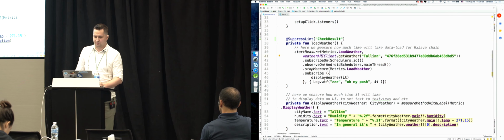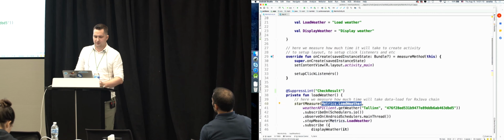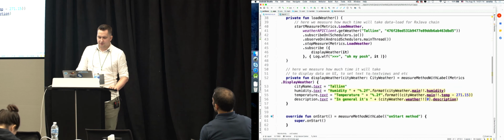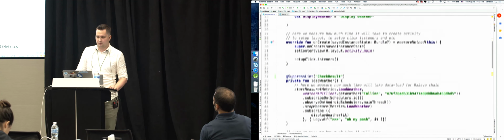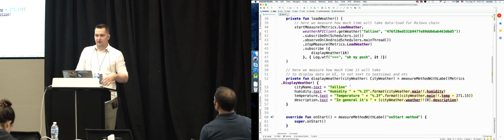So you're just adding the marker name here, and just put it into the stats collector. It's possible to measure method names. It's possible to measure with labels, or if we put in the this reference, in that case, it will take the method name, onCreate, automatically. It is extensible, so you can add additional plugins.